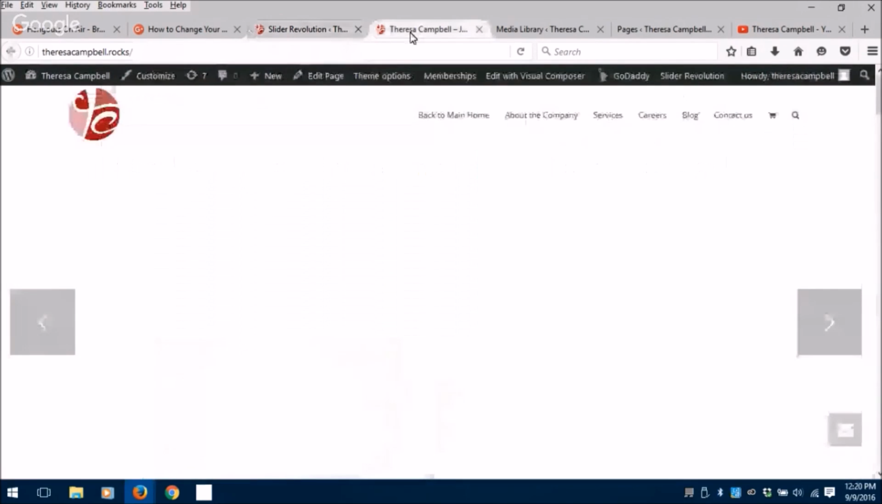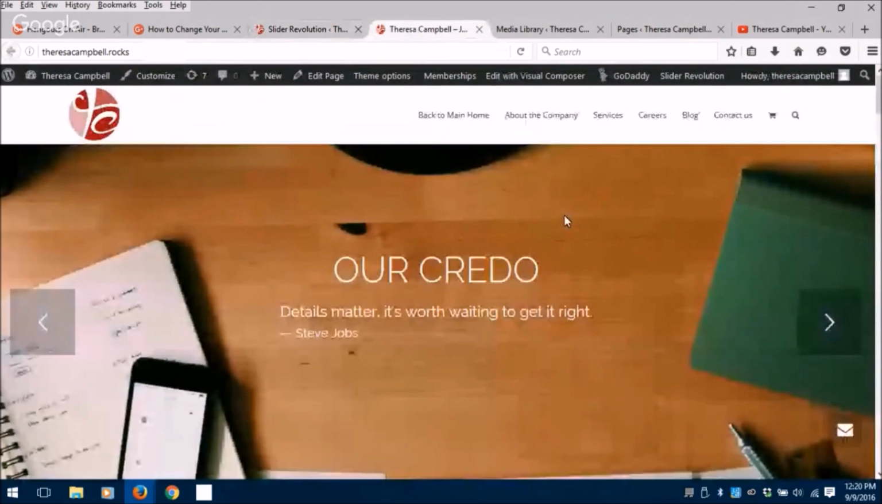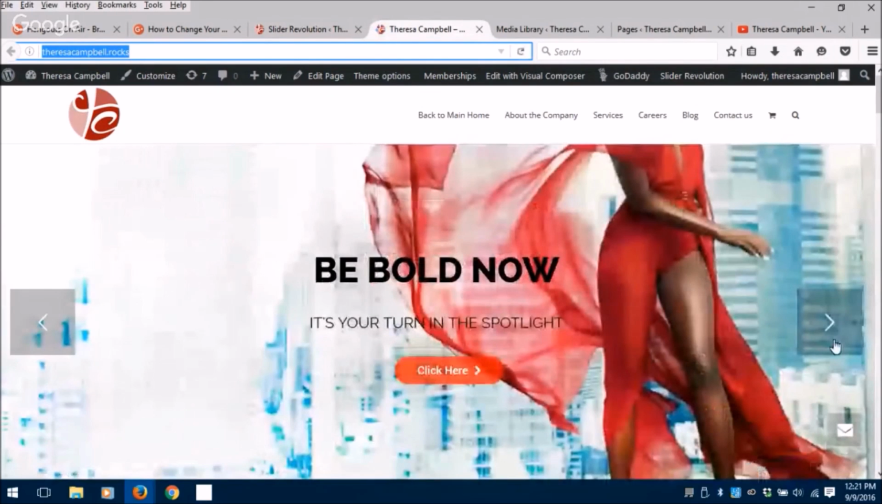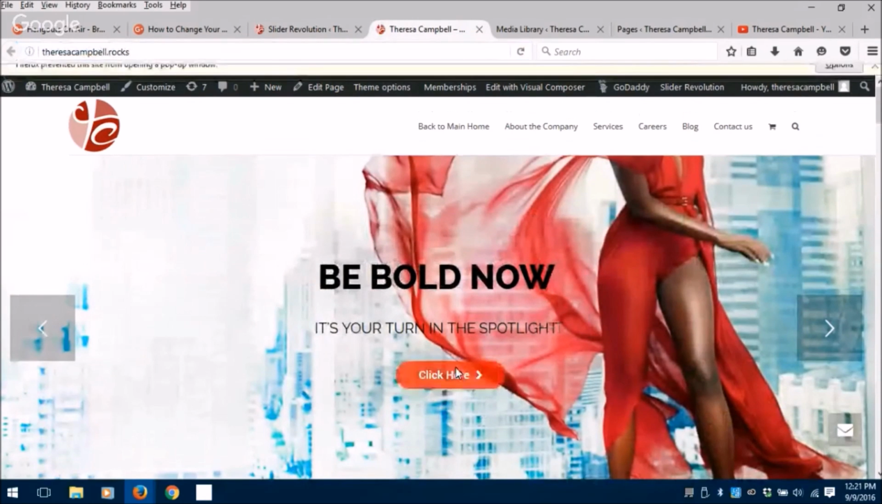Okay, now let's go back to our page and see what that looks like. Here, simply, we're going to press F5 so that the window refreshes. And what will happen is we should see our new slider. Here we are. Okay, you see how that turned out? Let's click and see what happens.